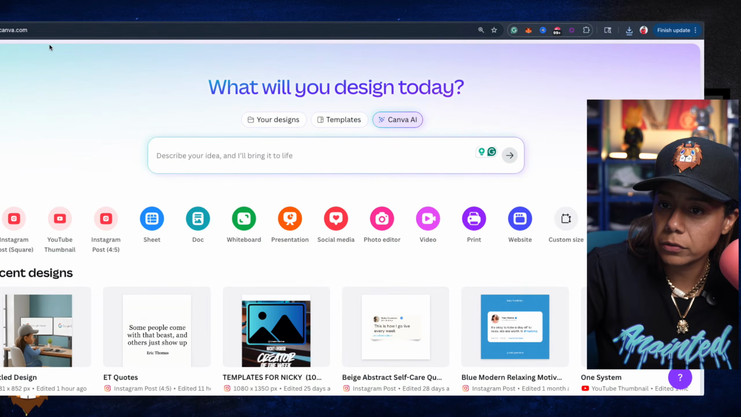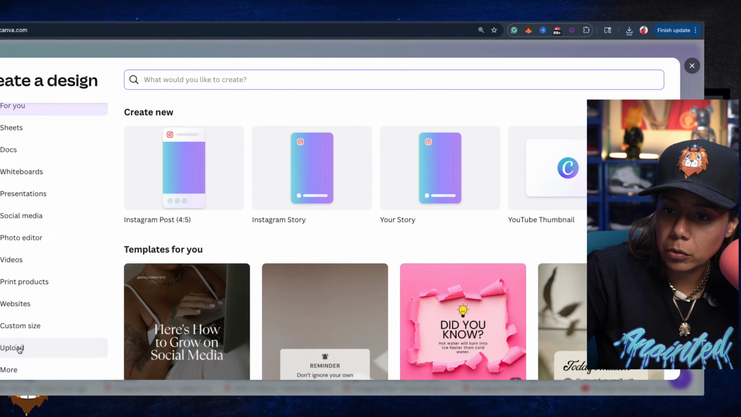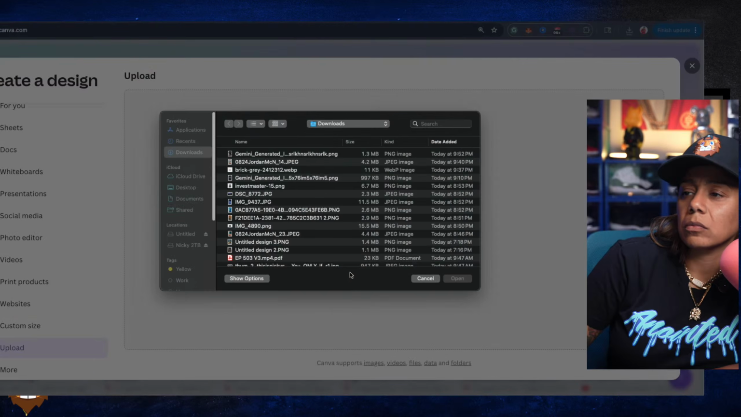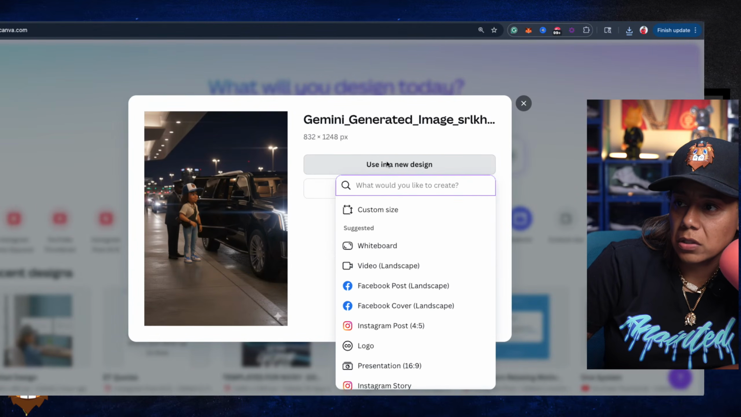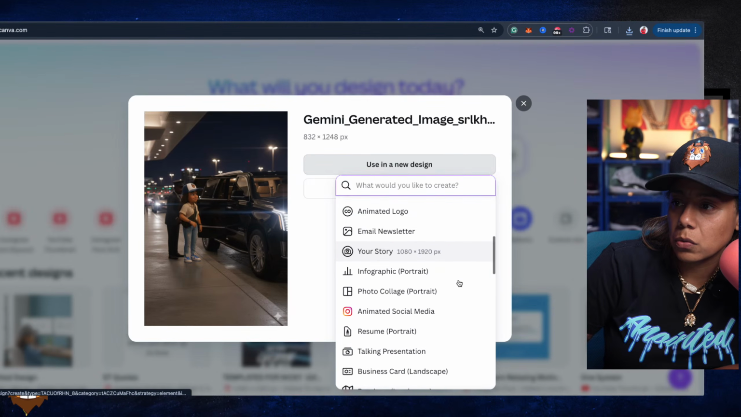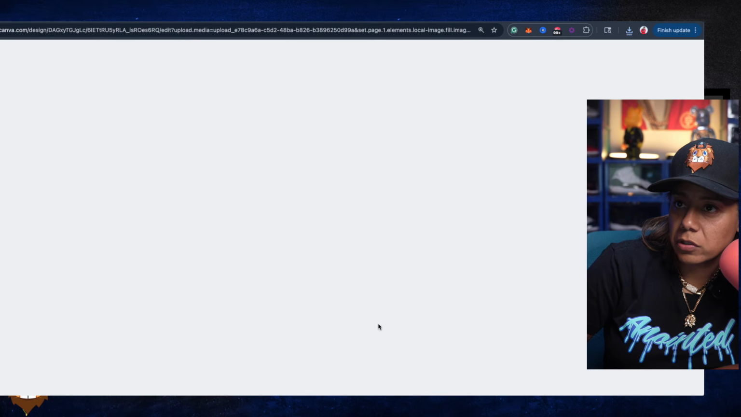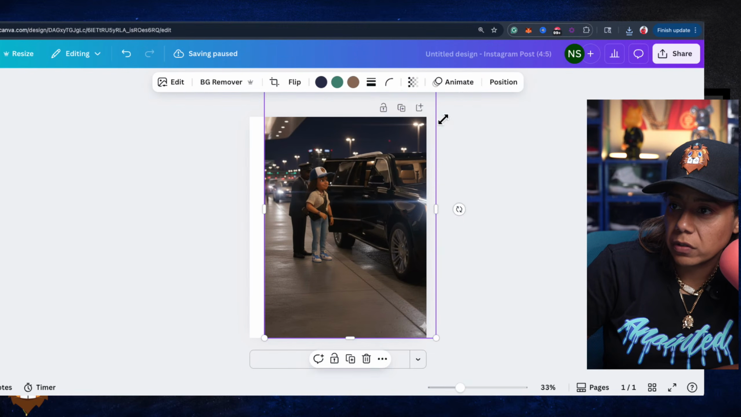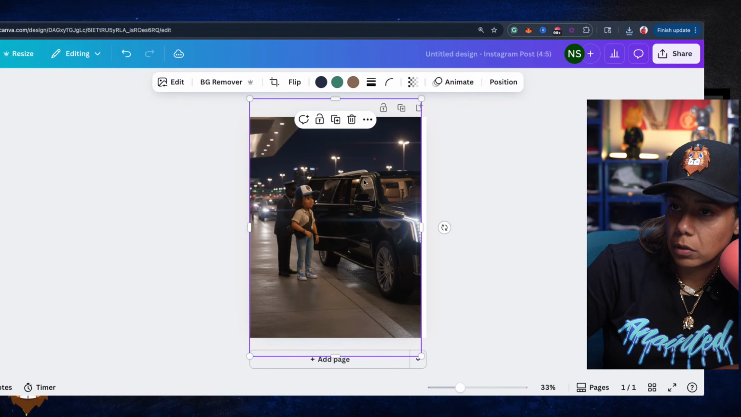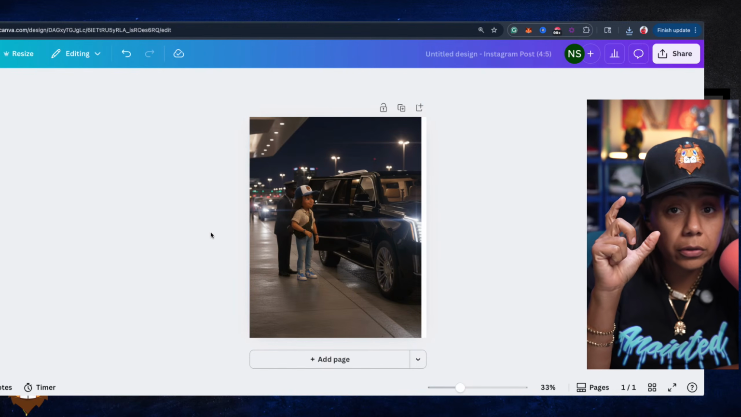And I'm gonna go to Canva. I'm gonna hit upload file. I'm gonna hit Gemini. Say use this as a new. We'll make this into, what do I want to make this into? We'll just make this into an Instagram post. Okay. So let me fill this out a little bit more, right? So to upscale, to make this image clearer, right?